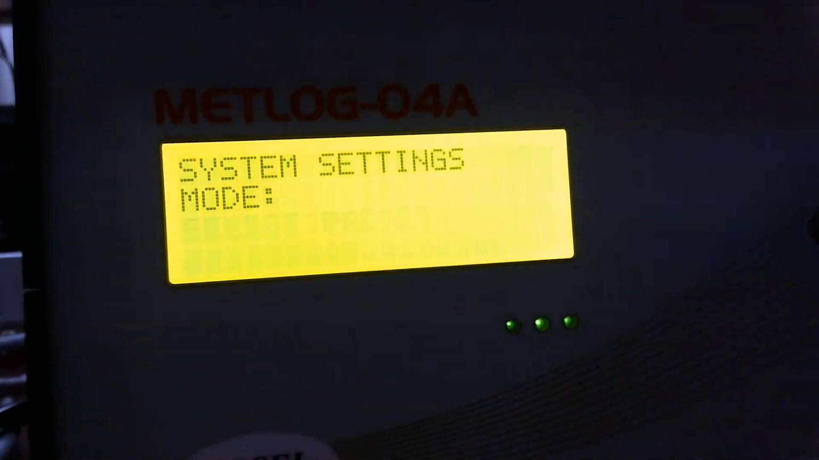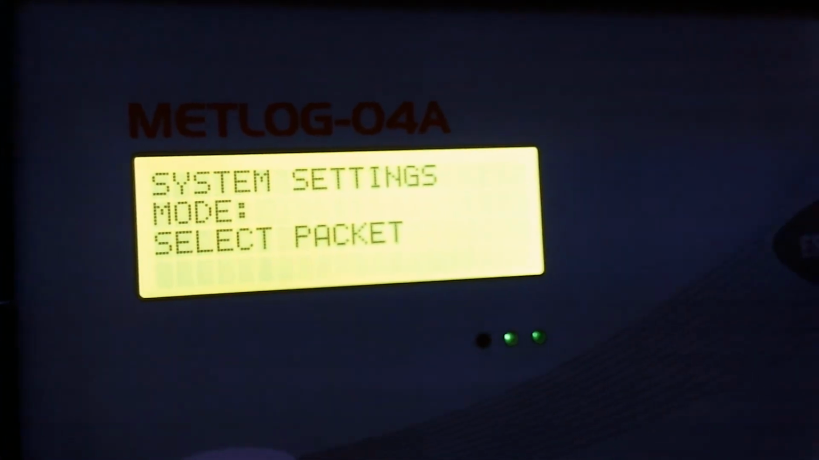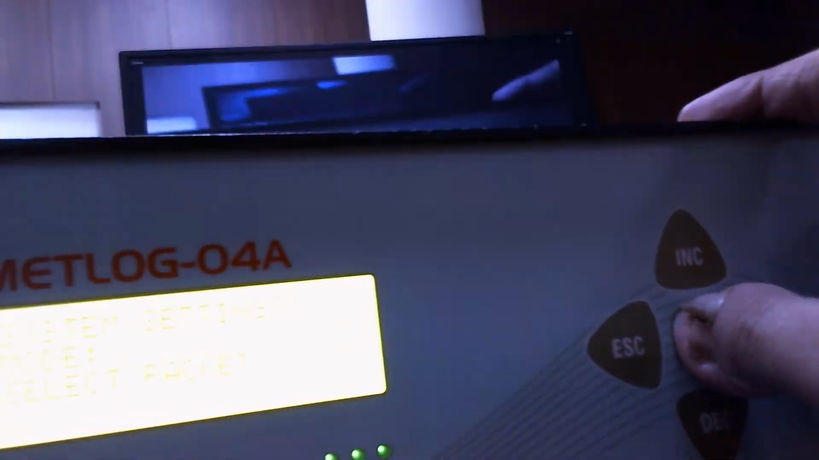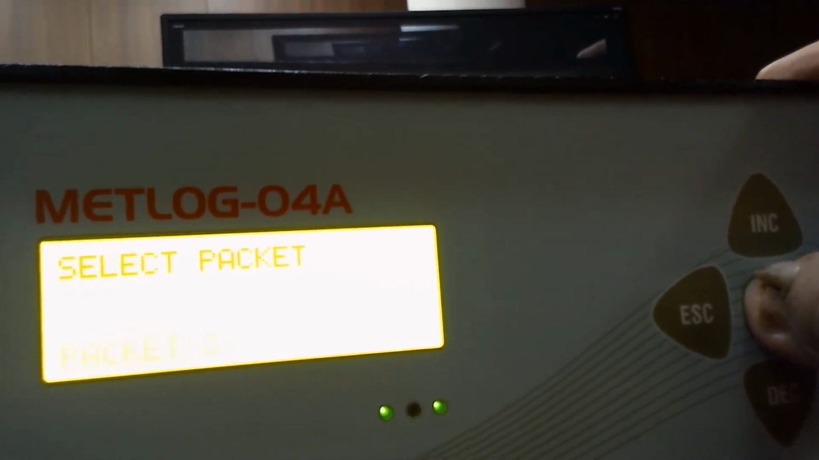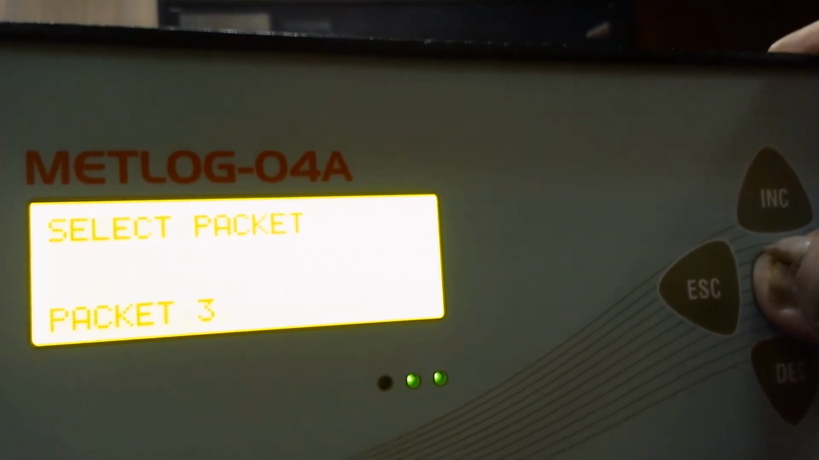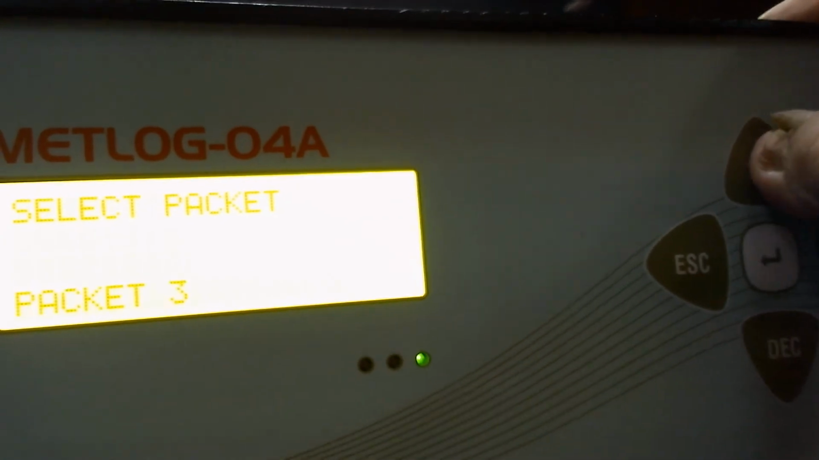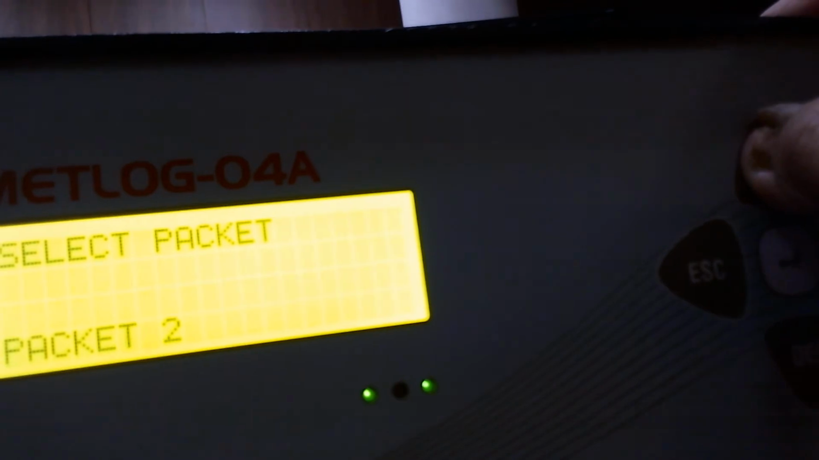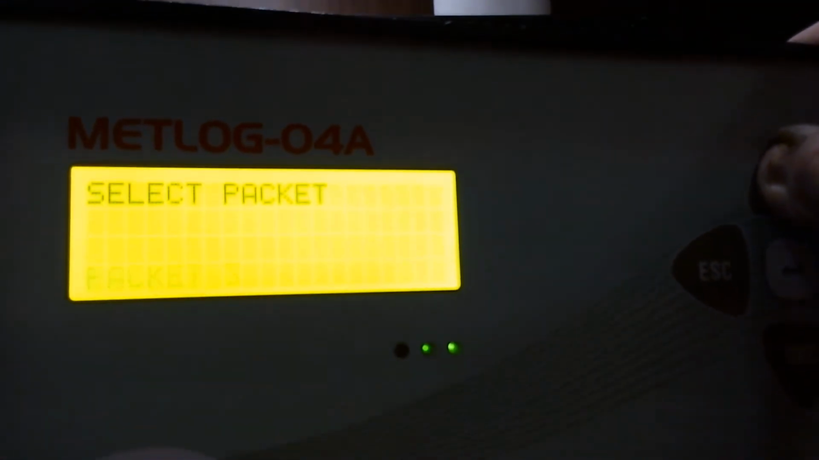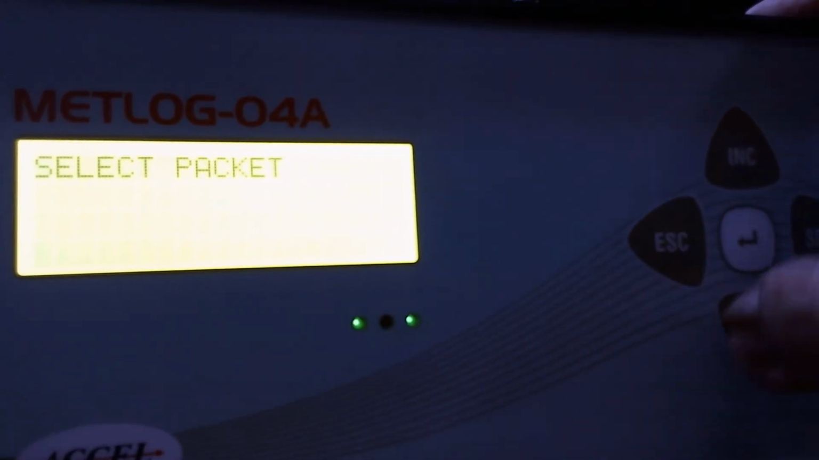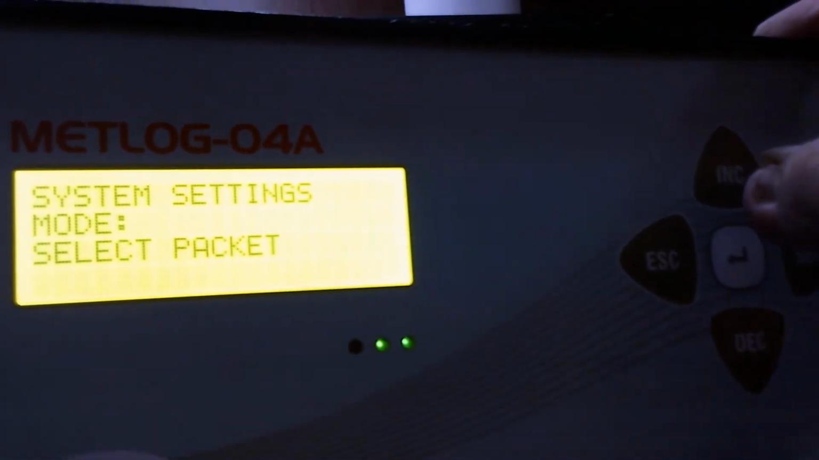Then press the increment button. Then select packet. For selection of packet, press enter and keep the setting at packet 3. You can change it with the help of the increment button to packet 4, packet 2 or packet 3. Data is coming on packet 3. If it is not coming on packet 3, select packet 4 and press enter. Then select enter, then escape.